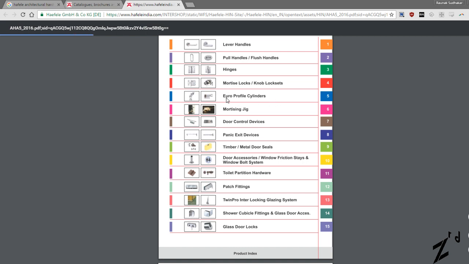Locks, profile cylinders are things that you should have learnt while you were doing glass partitions and glass doors in fifth, fourth semester, whenever. I don't know what this is. Mortising jig. I think this has to do with the actual carpentry of it. Jigs are generally drills and stuff like that. I'm not too sure about this though. Door control devices, opening, closing, panic exit devices, which are basically exit doors. So all of these are the ones that we generally use, right?